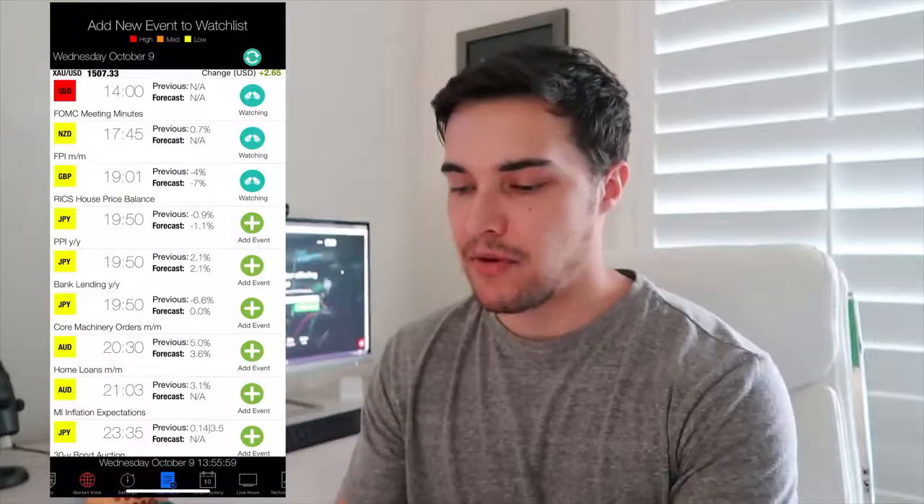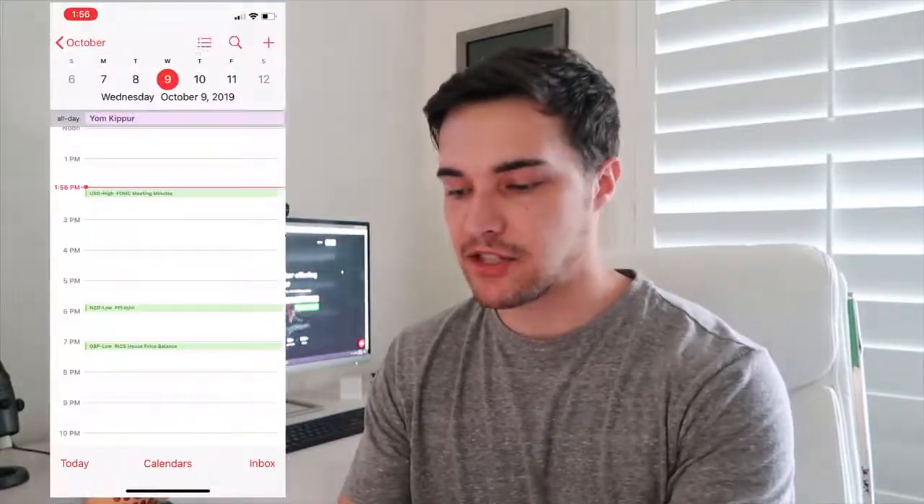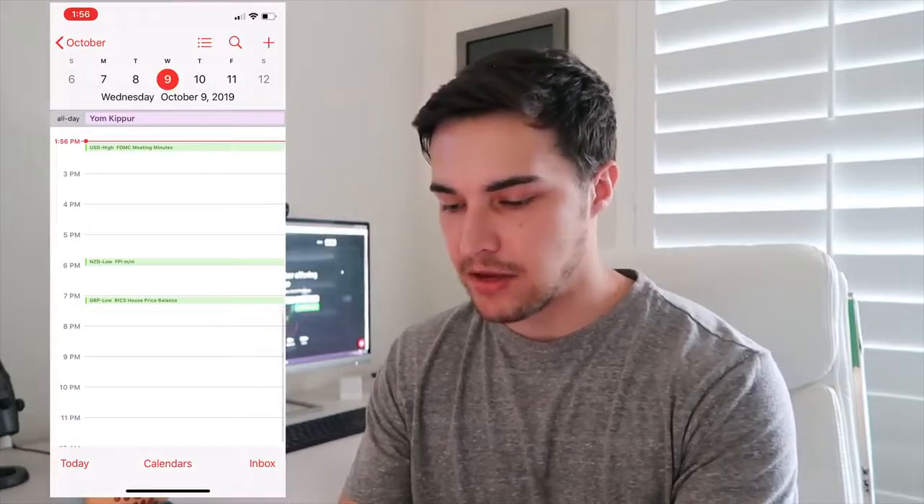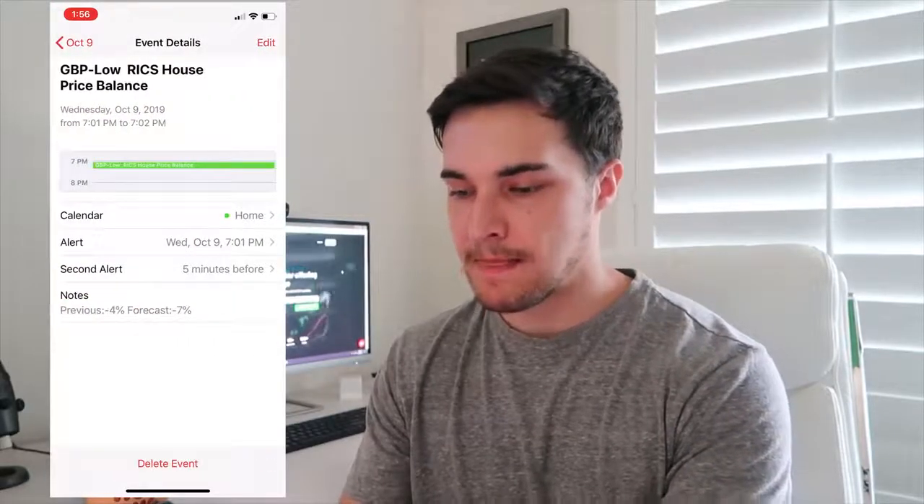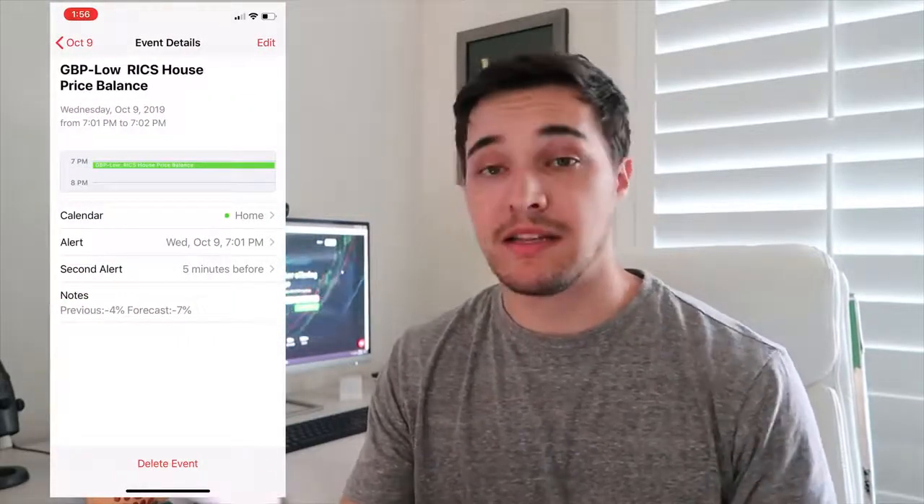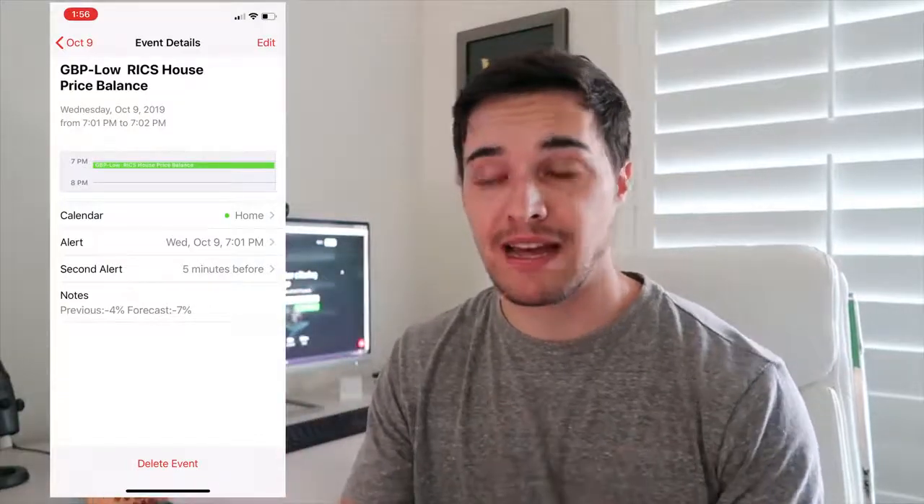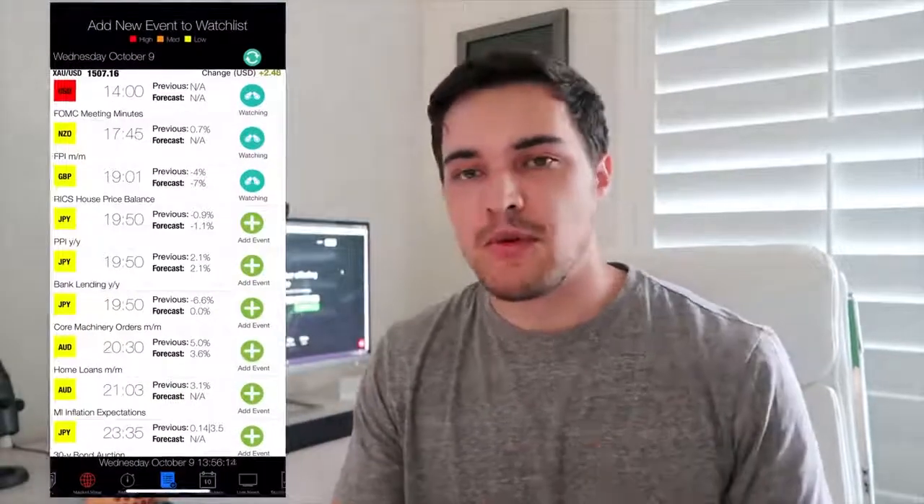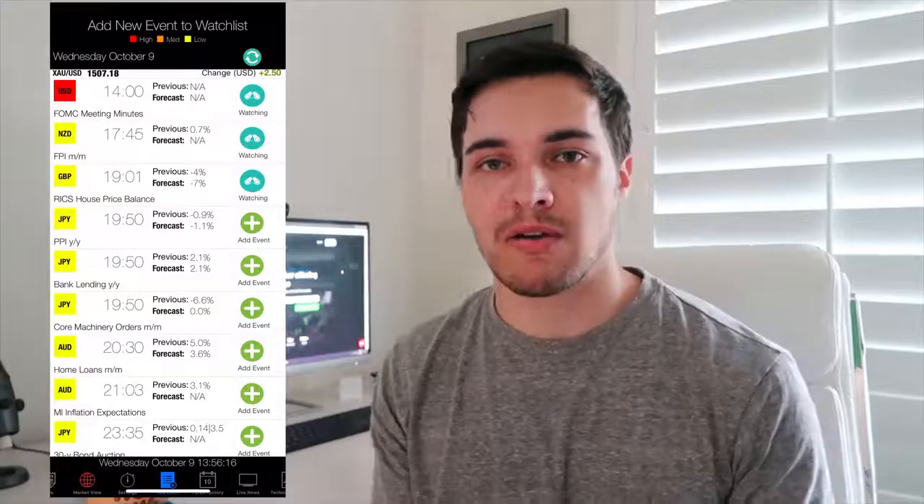So I just added that one right there. Let's go ahead and check it out. Let's see if it's actually here. So here's one I added previously. Look at that right there, 7 p.m. RICS house price balance. It just added it to my iPhone calendar. So it's a very simple way. You can see this app is really all about convenience.